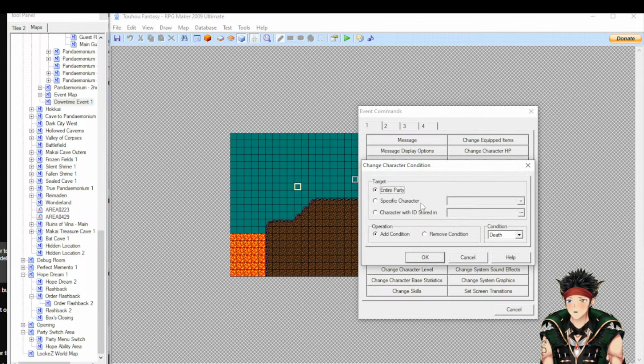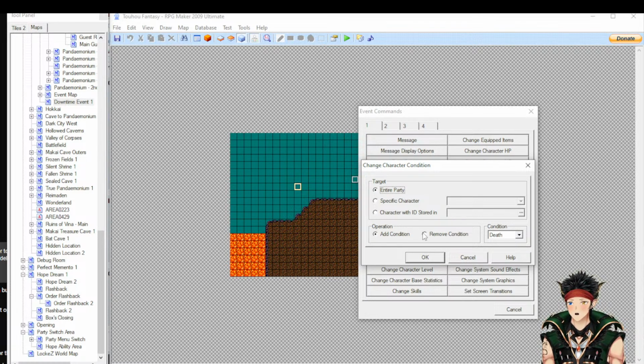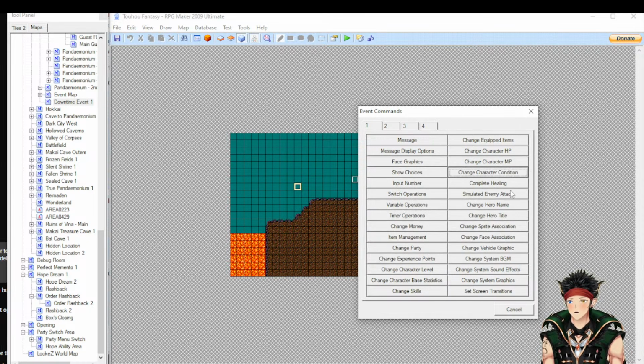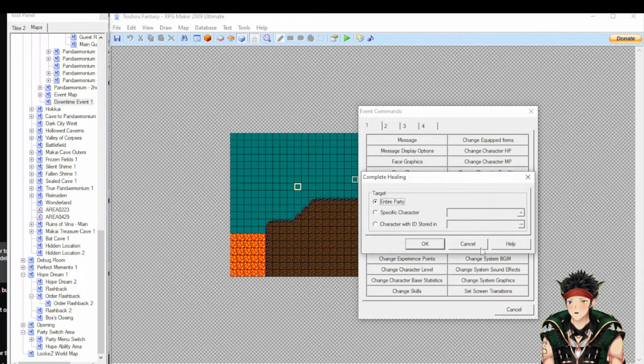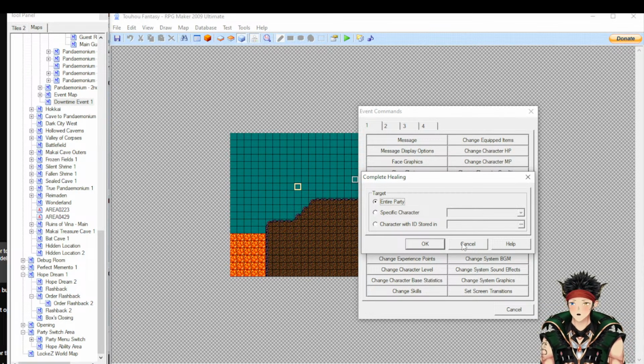You can change their condition, which is like a status effect, like poison, blind, as you can see over here. You can add it, remove it. You can change which character it's on. Nothing too fancy. You can completely heal everyone, or a specific character if you want, so you can use this for your custom events, or like a healing pot, something like that.